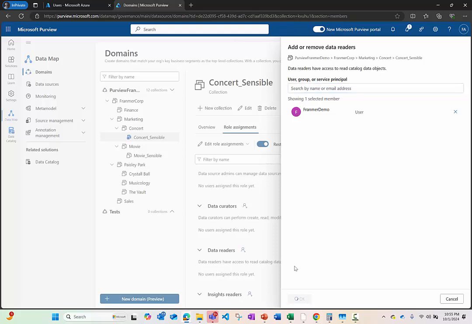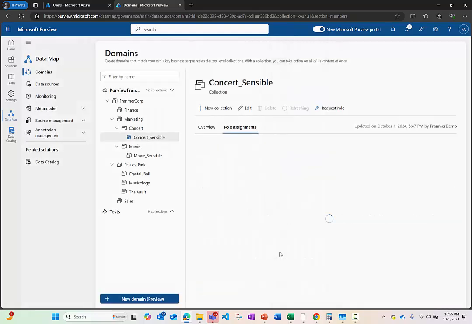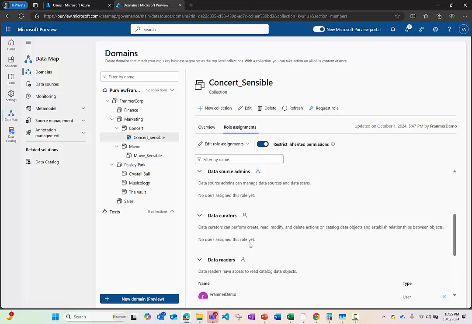Be careful, and I will show you that in another video, but let's imagine you have a managed identity in this kind of collection and you restrict inherited permissions. You will need to add it back as a data curator, for instance. It could be true in the case of the Azure Data Factory managed identity sending the lineage information to this collection. If you restrict inherited permissions, you will need to add it manually. If you don't do that, you will get a lineage error.